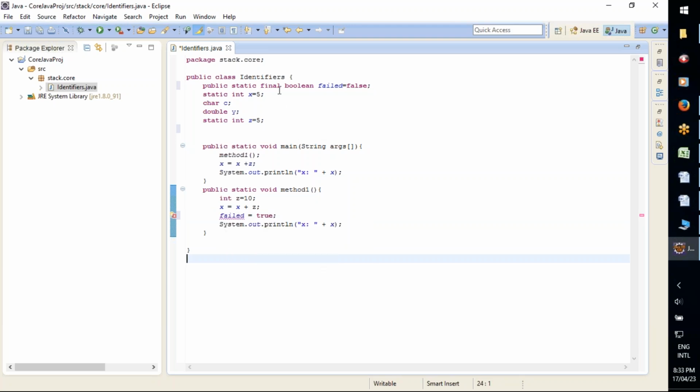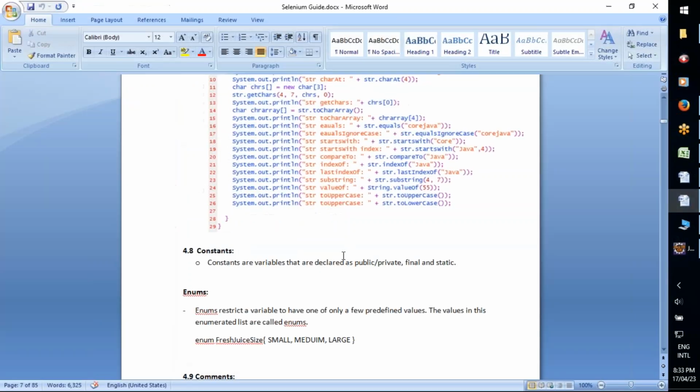See, why it cannot be modified? This final keyword is doing that. If you declare any variable with the final keyword, it will become a constant. That means that variable's value cannot be modified anymore. If I remove this final, then it will accept. See that it is accepting now. Understand? Static final should be declared if you want to define constants in a Java program. So that is about Java programs.